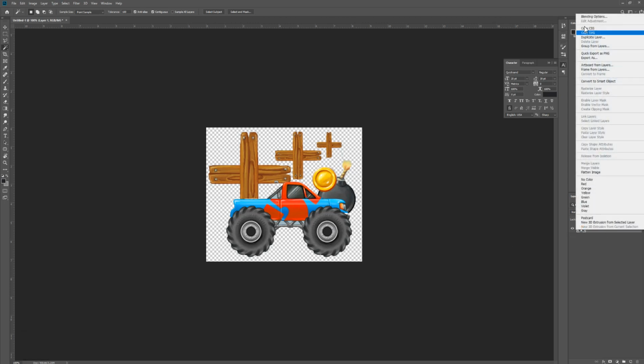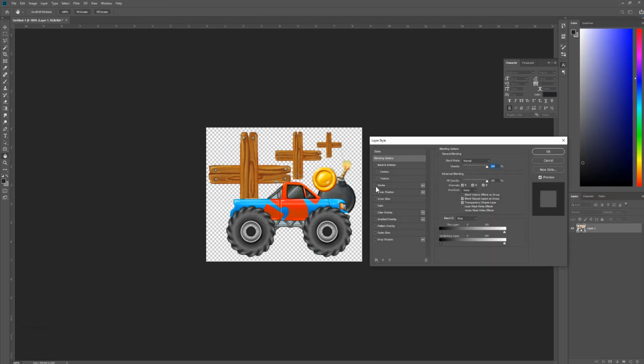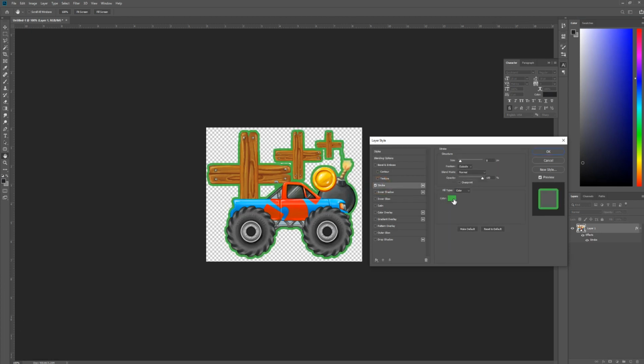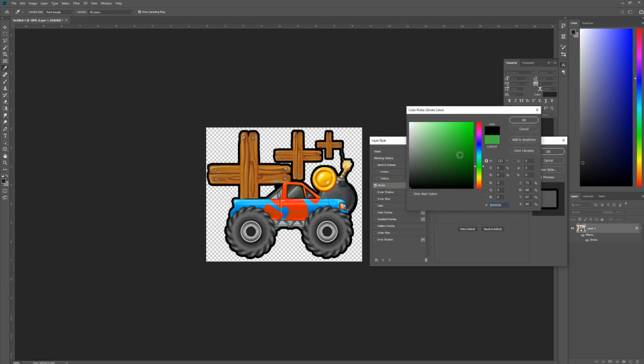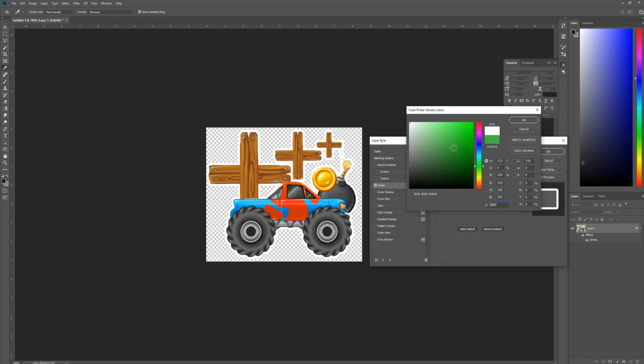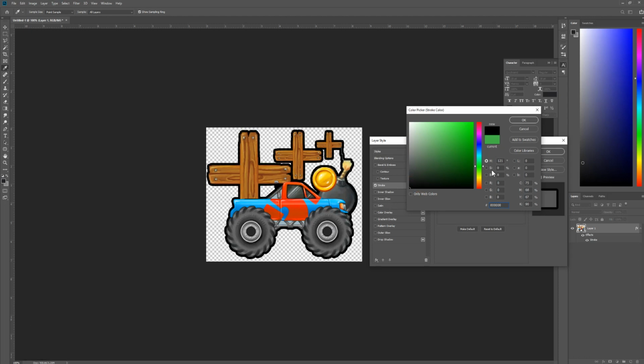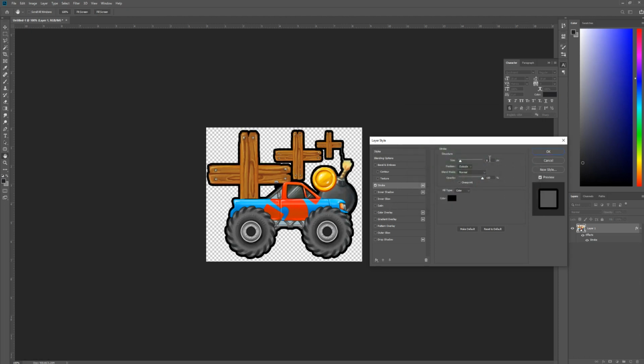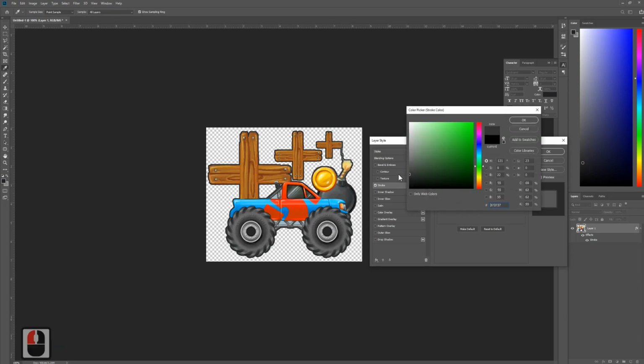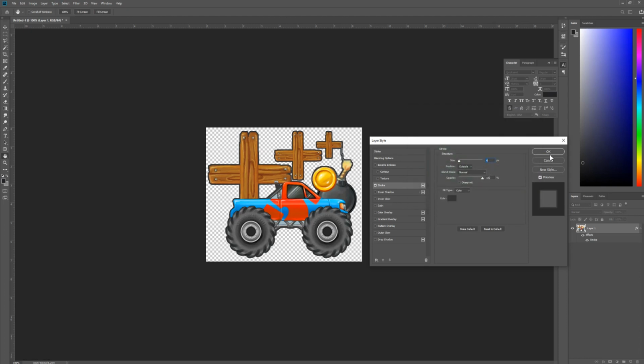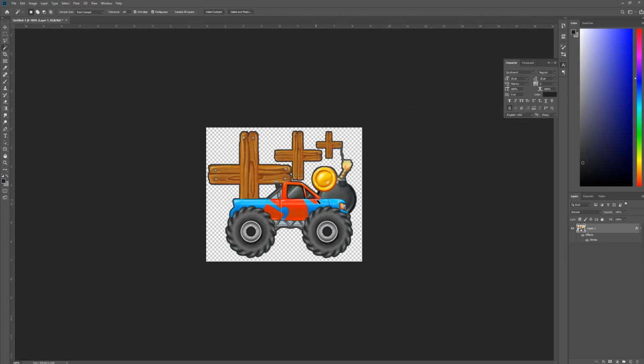Maybe I'll open the blending options and make a stroke. I'll put it in black color, or maybe white. Yeah, black is fine. Just reduce the stroke to 3, maybe 4. Change this to gray maybe. Yeah, this is super cool. I click OK. All right, so now this is going to be my logo.